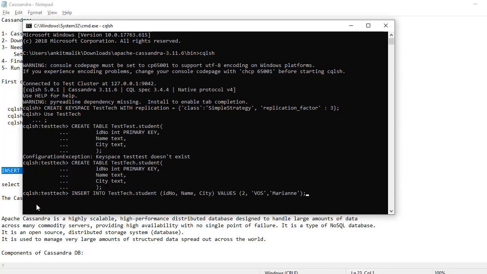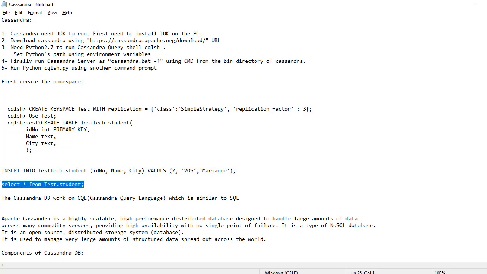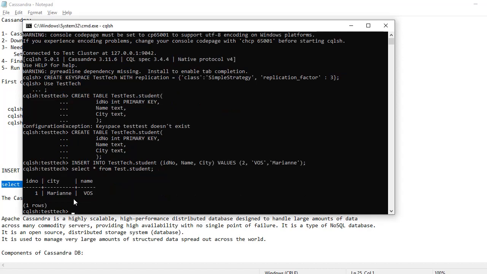We are going to insert data in the table we have made, which is student, the table name. Through this insert query, the data is inserted into the table student. Now we can make sure that the data is inserted into the table using the select command. Now the data is printed.